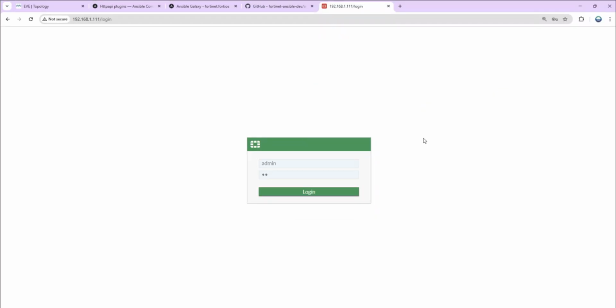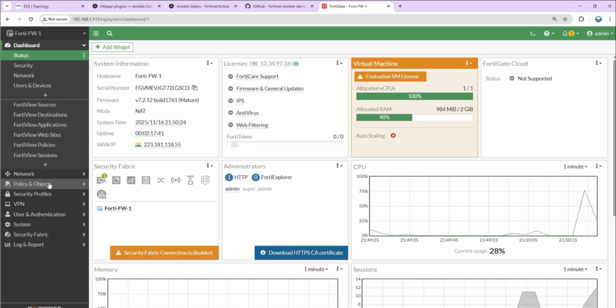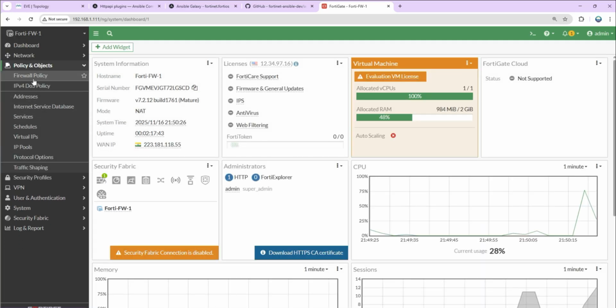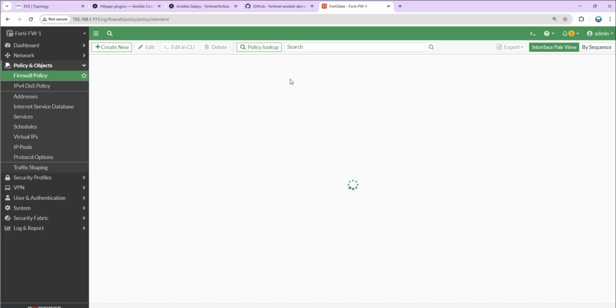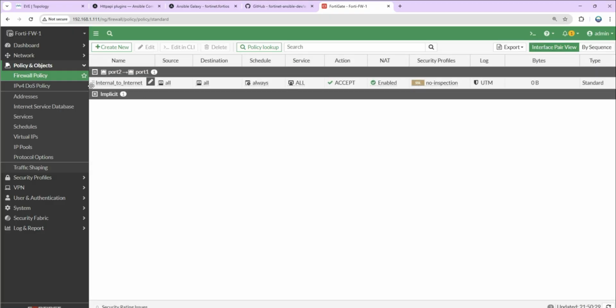So let me verify in the FortiGate GUI. I will navigate to Policy and Objects, then Firewall Policy. So there it is. We have policy ID 100 named internal to internet, and you can also see the comments like created by Ansible, and this policy is now active and enforcing the traffic rules. So this is the power of Ansible automation, consistent, repeatable, documented configuration changes. And this makes it more reliable and powerful than traditional SSH-based automation.